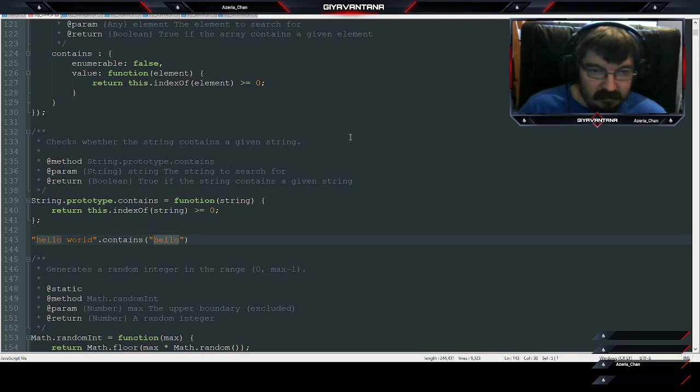If we did "hello world".contains("world"), it will look for this substring in this string and find it at 0, 1, 2, 3, 4, 5, 6. So at index 6 it returns that, so 6 is greater than or equal to 0, it returns true, so the string does contain the substring.